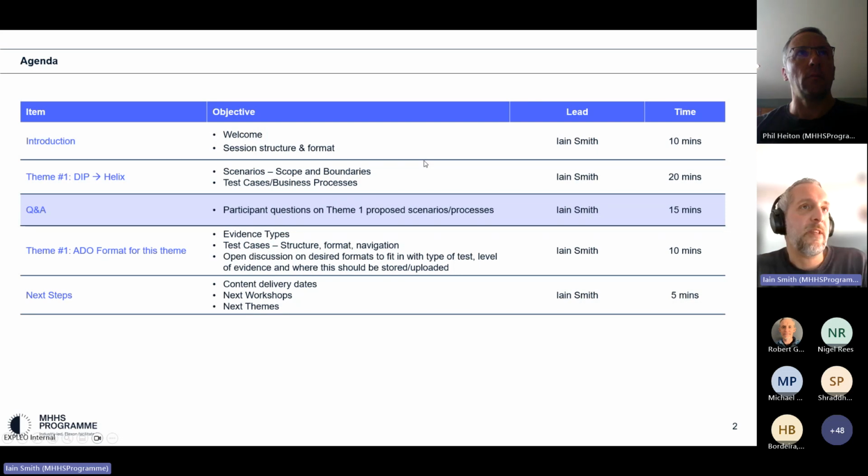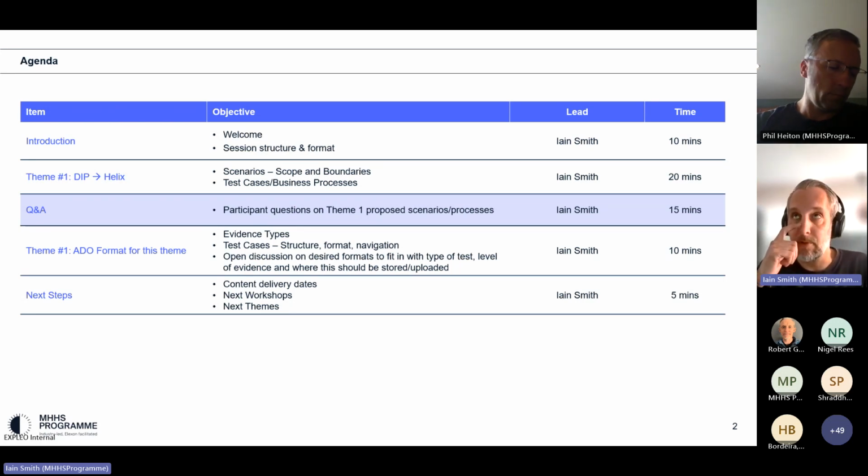Right, so the agenda. Introductions. If you've not met me before as part of the NFT working group or the qualification working groups or the SIT working groups, I'm Ian. I'm in charge of NFT or NFT assurance as part of the SI delivery role for the program.